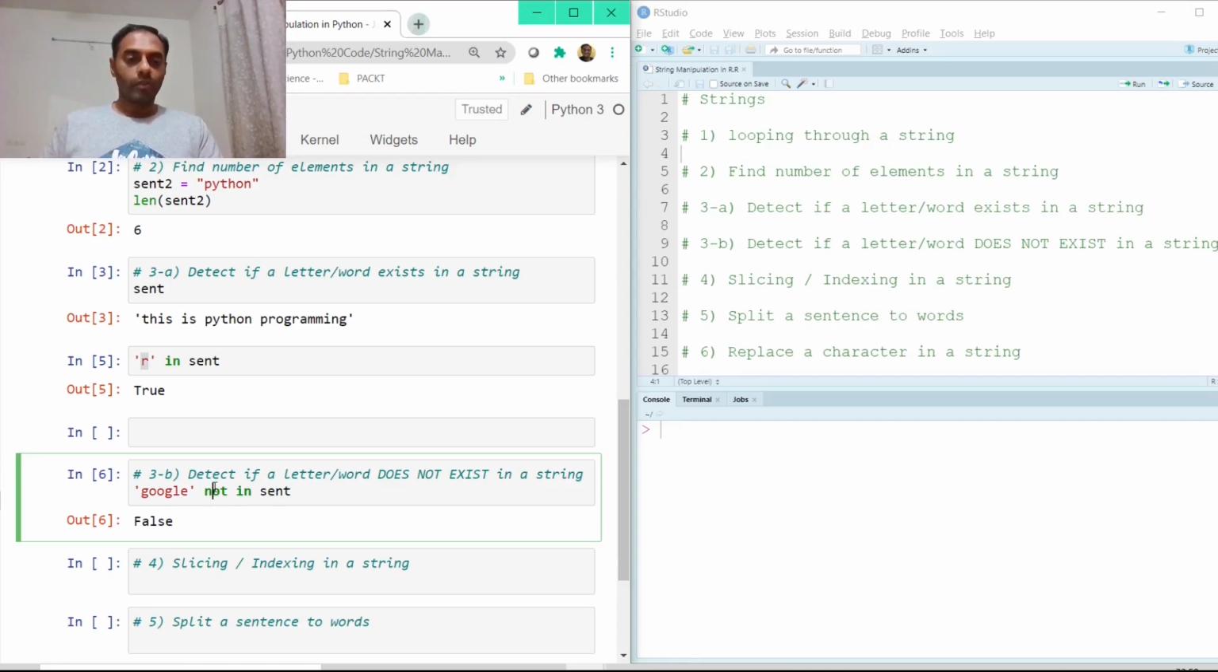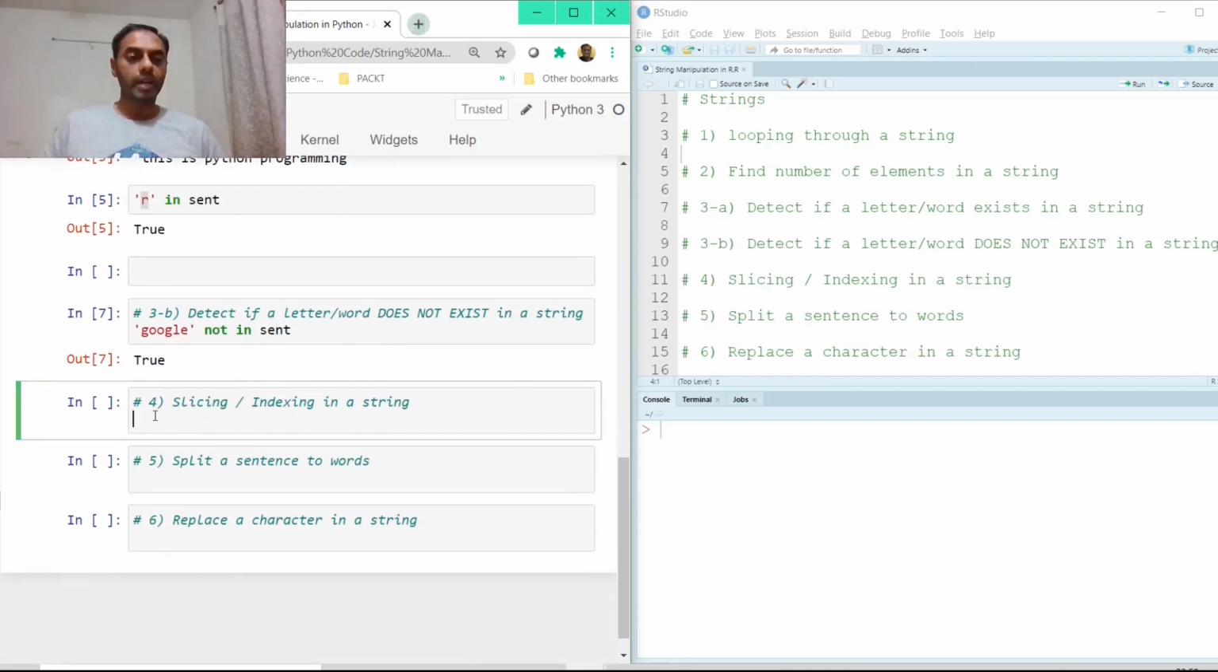So with in, when I used in, I got the answer as false. Now when I use not in, I would be getting the answer as true. So it's just the opposite of what we did earlier when we were checking if the word exists in a string or not.